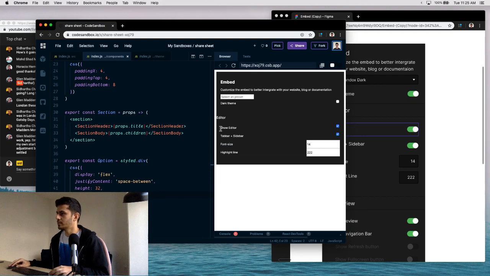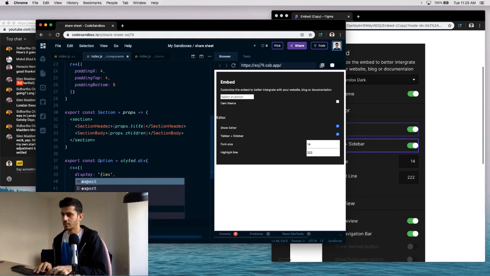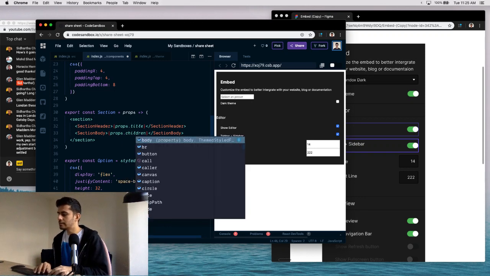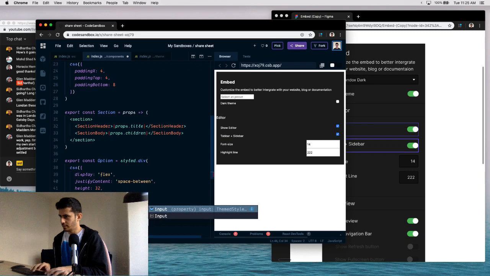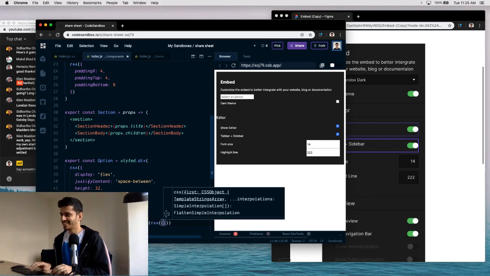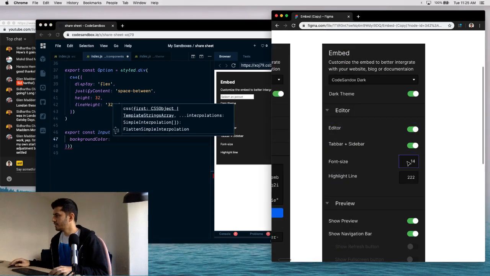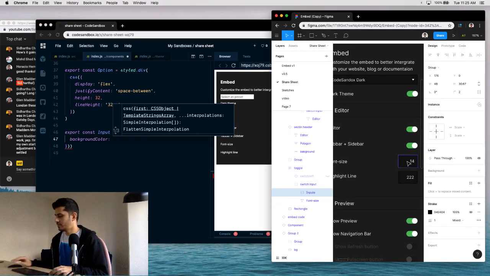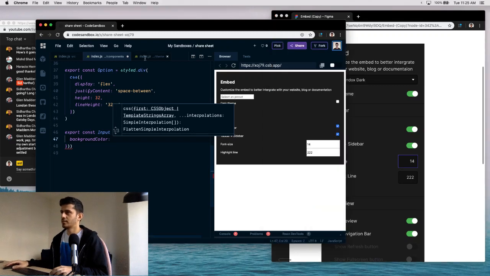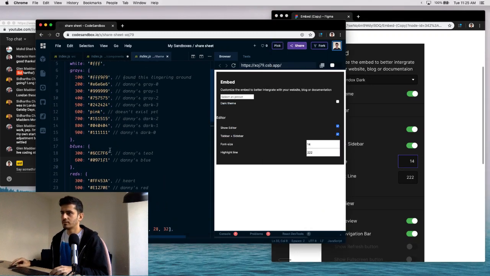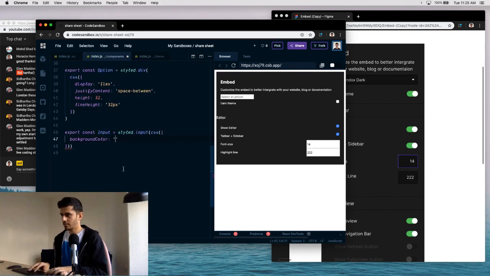Yeah, that's the one. Okay, this looks pretty dope. The inputs look stupid. Let's do the inputs then. Export const input is a style input with a background color of, I don't know, 040404. Gray is 800.